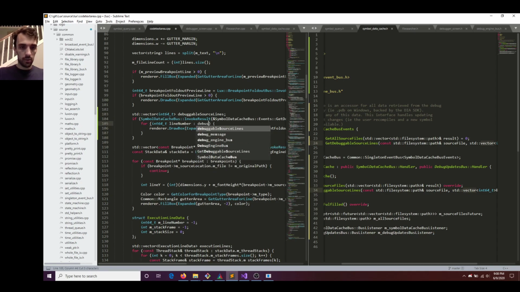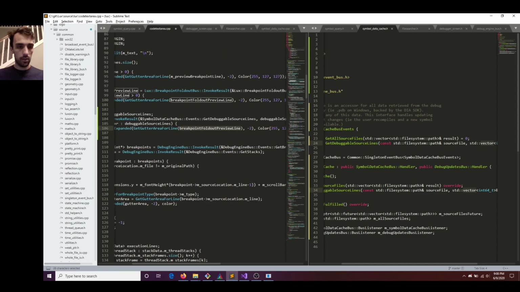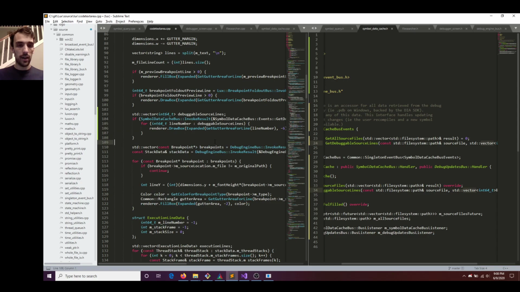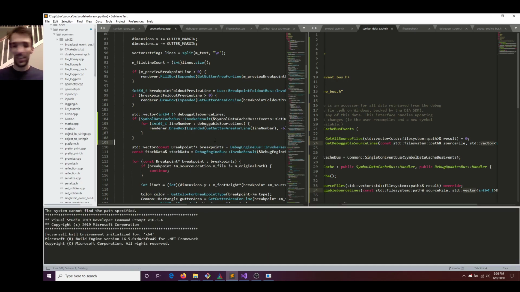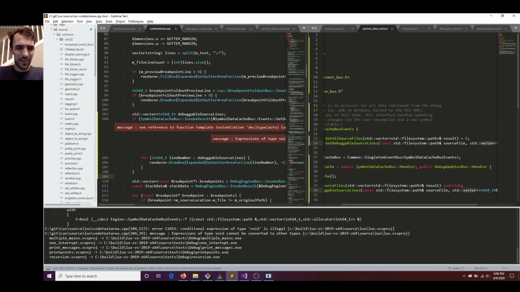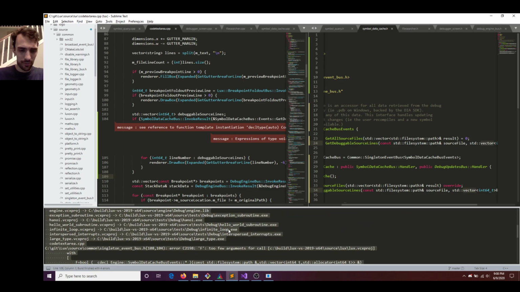Okay, debuggable source lines. I have to get the gutter area for this line. Oh, I already have that. Line number. Shrink it down by like a lot. So it's like a little dot. Yeah. That's it. I think I did it, folks. That's not even half of it, of course. But I think that's the entire drawing part right there. I think I just did the whole drawing part.